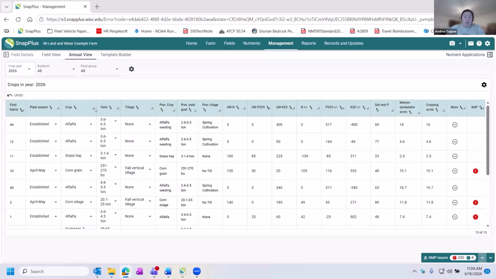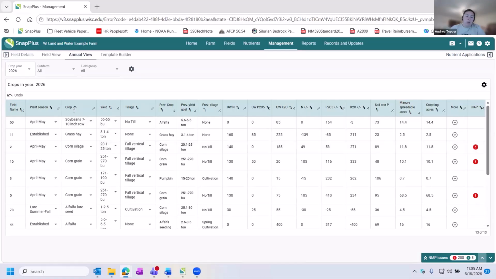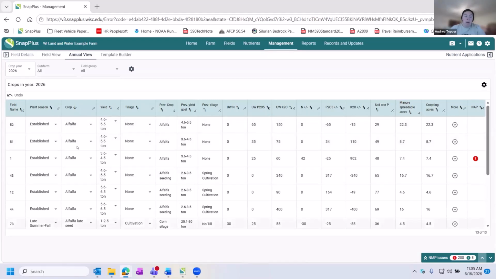All of this data is sortable. So for example, if I wanted to make sure that I could take a look at all of my alfalfa fields, I can click here on these up and down arrows, and it's going to sort my crops alphabetically. So now here I have all of my alfalfa fields, and I can see exactly which ones are alfalfa or how long, were they seeded last year, all information that I can see right here.